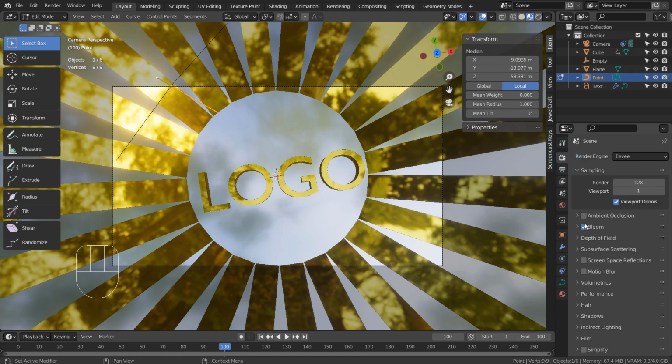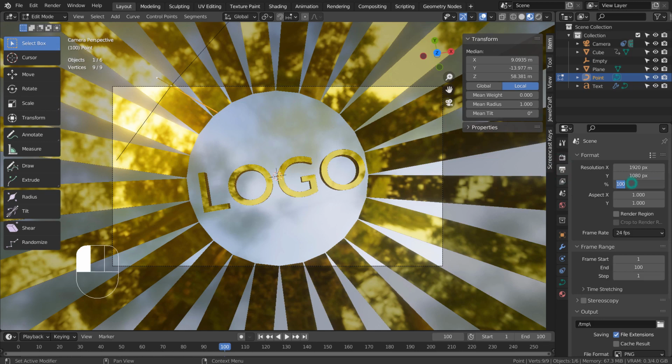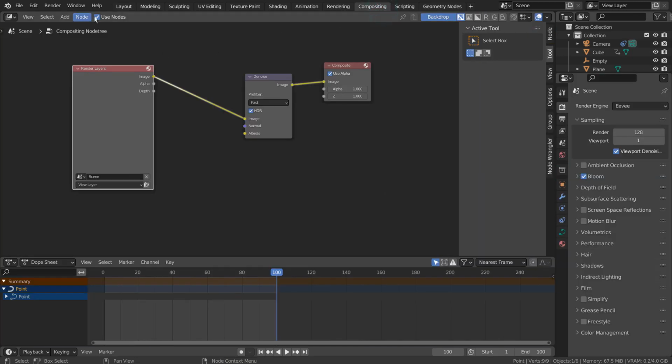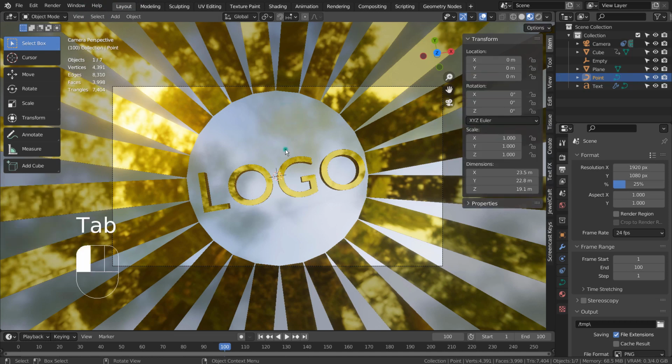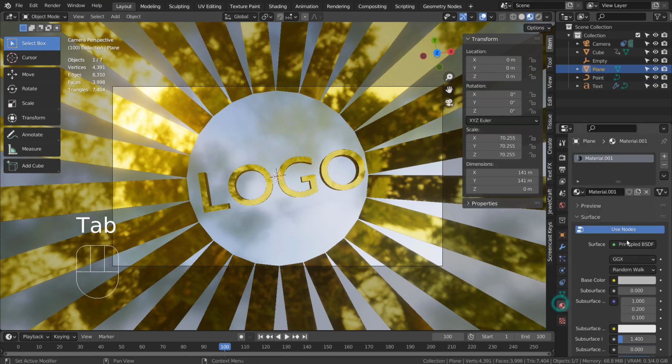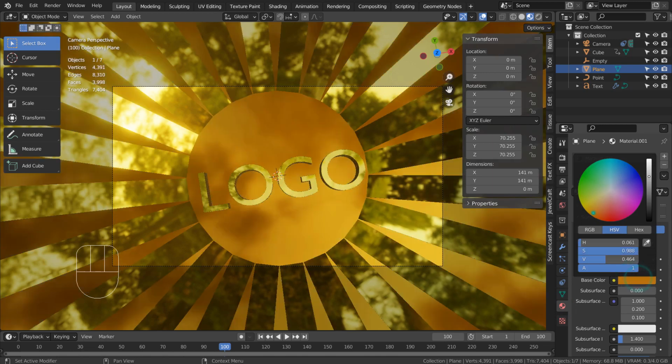I'll render this animation as PNG first. This render will generate 100 PNG images, and they need to be imported to Screen to GIF. By default, the PNG files can be found under C drive's TMP folder.